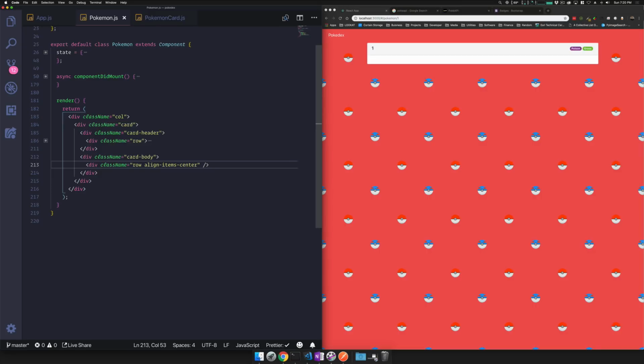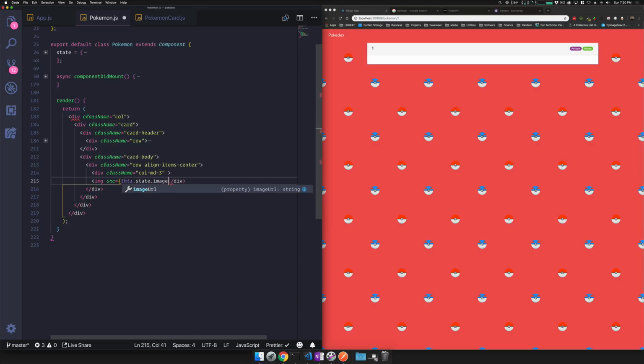And then the first thing we want to do is add a column. A column, medium 3, and then boom. So now we have that started, and the first thing I want to add is an image of the Pokemon. So let's add the image. We're going to set the source equal to this.state.imageURL. And I'm not actually going to worry about a loading bar or anything, because we're only loading one image, so it should load pretty fast.